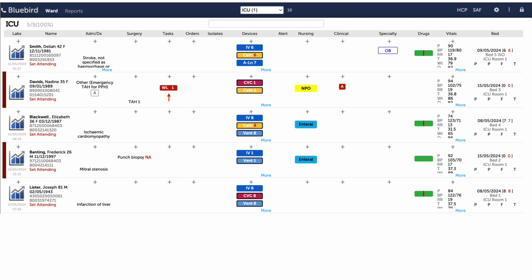So this is a really important principle in Bluebird. Everything that the nurses are required to do, from doctor's orders to things like care that has been selected, as that care becomes, the schedule says it needs to be done next, that work list will go red and will show the number. And if the nurse then clicks on that, there's just more information about this patient.